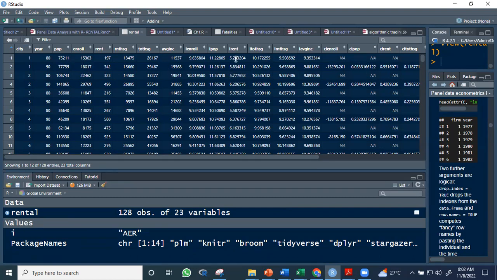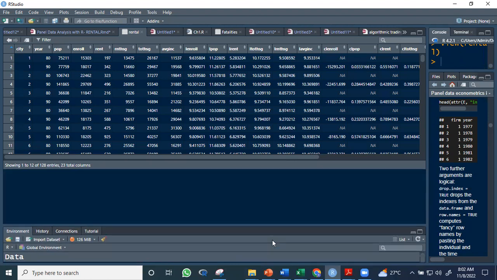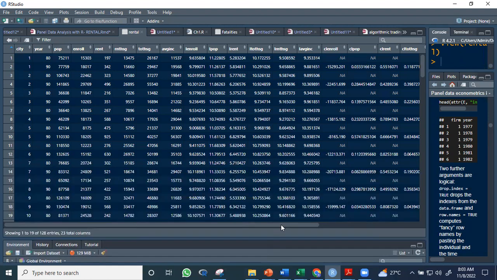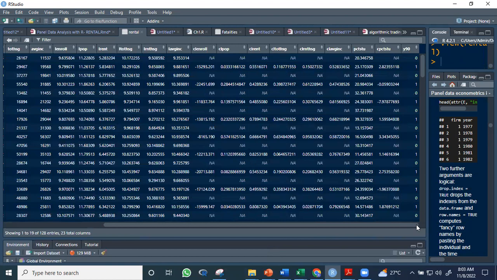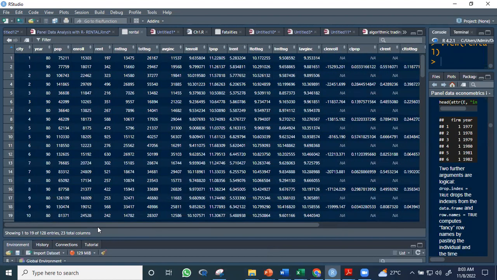Let's just study it first. You have 128 entries, 128 rows, and 23 columns. You notice that some of the columns have many missing values. That's okay, we won't use them anyway. Let's take a look at this.